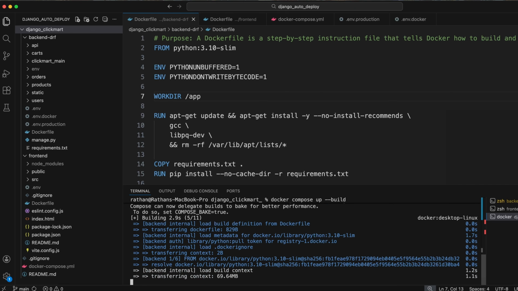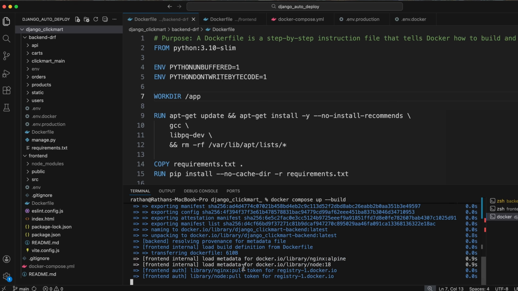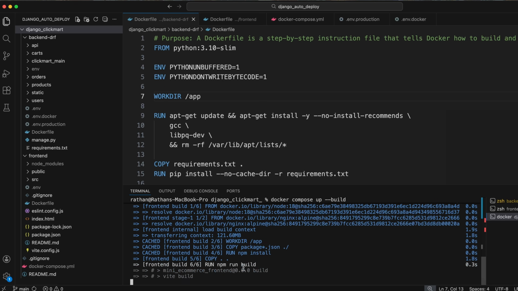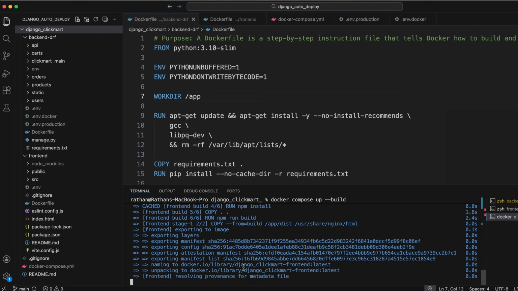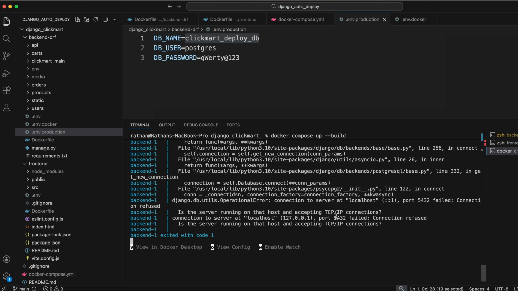Yeah, okay, looks like it's working. Actually your code is dockerizing your project, right? So okay, we got this error, 5432 has failed.